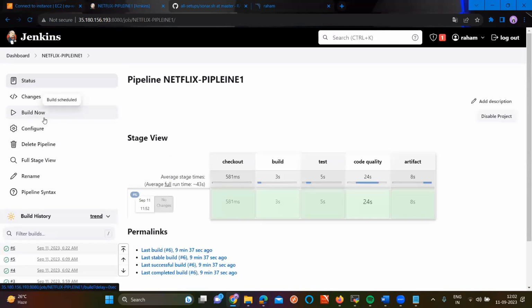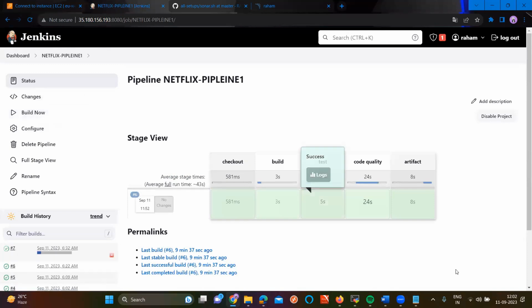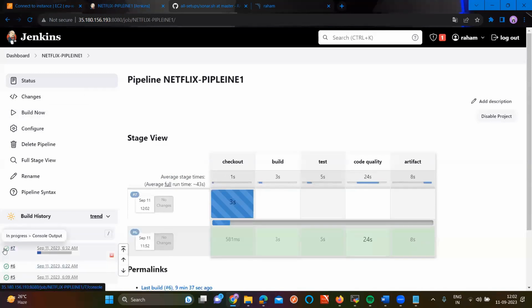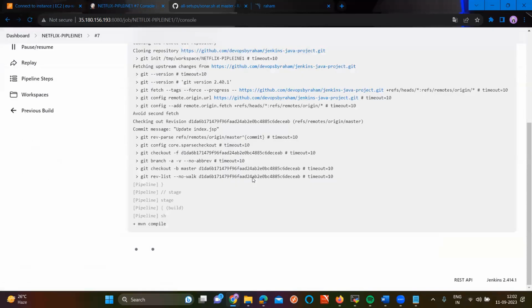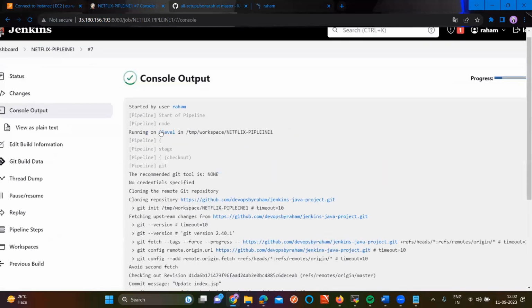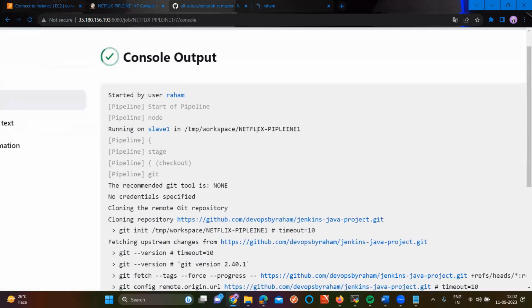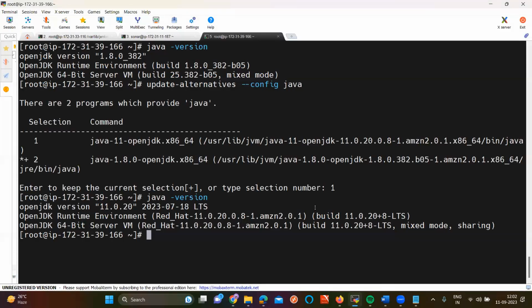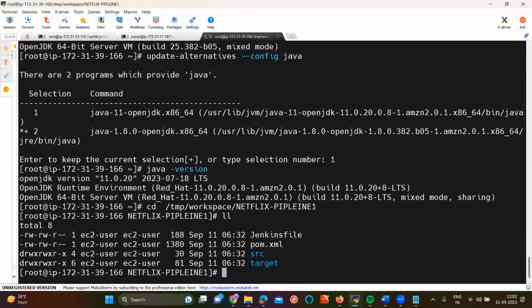Now, if I go and click on build now, where is it going to build, sir? On my master node or worker node? Which one? Slave one, right? If you click on live logs, in live logs it is going to tell which server it is going to build on. Go to this path, tmp workspace Netflix pipeline one. Go to this path, cd. Paste it here. Are you seeing here pom.xml, source, target, or not, sir?